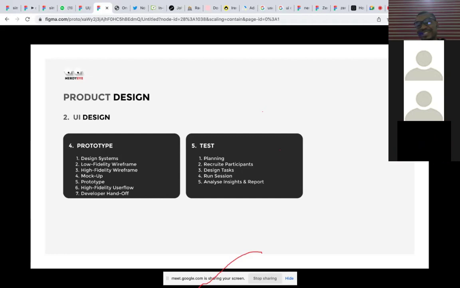I don't know if you guys are getting this stuff. UI is under UX, right? So basically that's it. High fidelity flow can be under UX because it's a flow, but it is UI that is under UX. Then we have developer handoff.